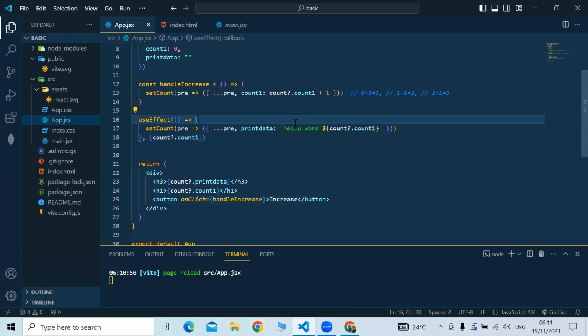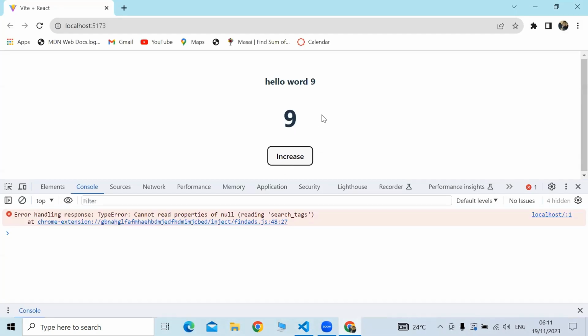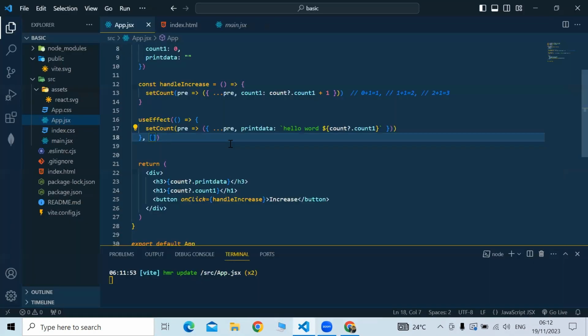Okay, so if I will not use this, at that time you can see it will work only with the initial value, and whenever I'm changing this count value, it will not change because it depends on the useEffect dependency array. So I didn't put it there, so that's the reason it will not work here. So increase, you can see it is not working. Why? Because I am not putting it inside the dependency array.